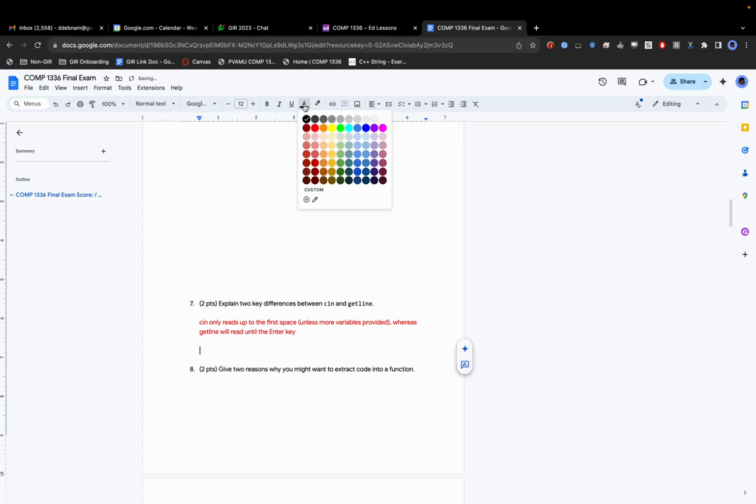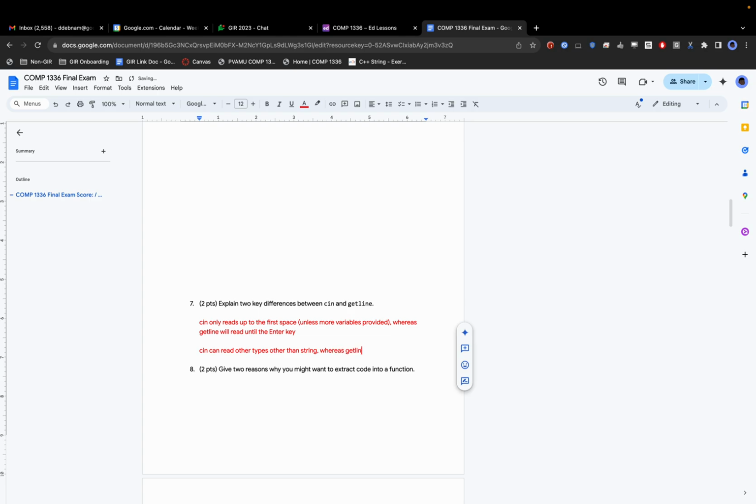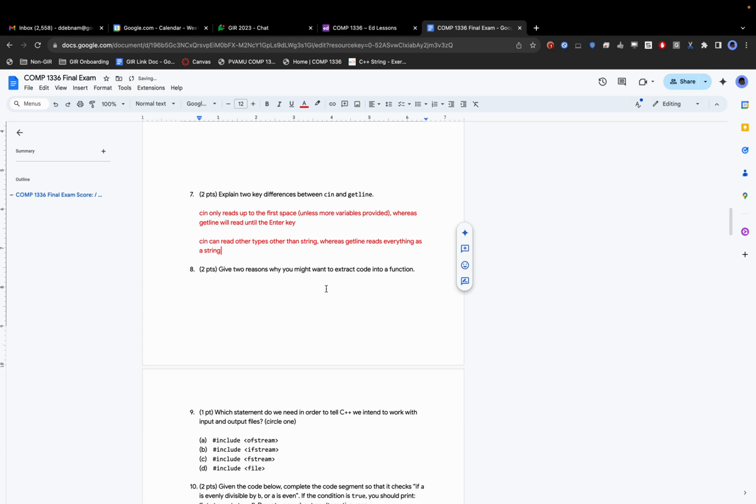And then let's see what we have here. The other difference is cin can read other types other than string, whereas getline reads everything as a string. Boom. Two reasons why I might want to extract code into a function.